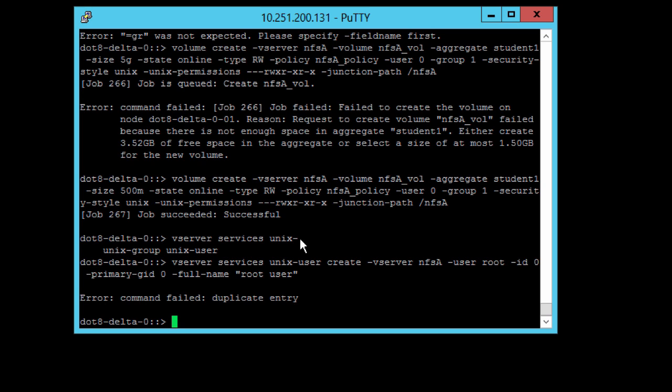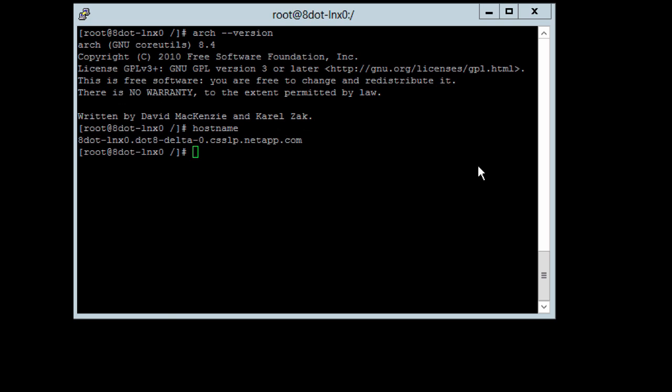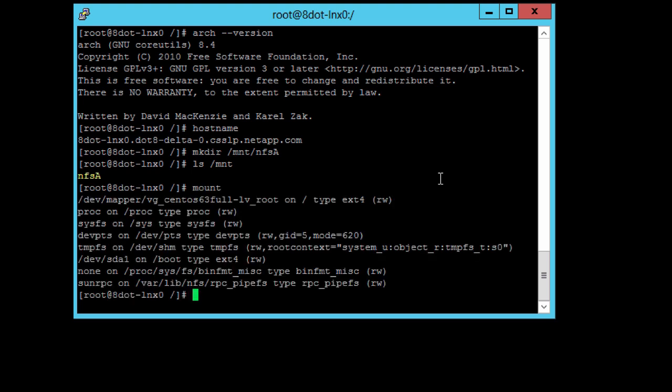Now that we've created the export, the next thing we want to do is go to a Linux client or some sort of Unix client, just to see if we can mount it. So I'm on a Linux client, and I begin by issuing the command mkdir /mnt/nfsa. That's creating a directory under the mnt directory that I'm going to use as my mount point. I did an ls, so you can see that I have created that directory. And I issue the mount command, and I see that I don't have it mounted.